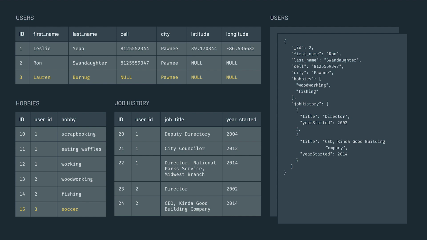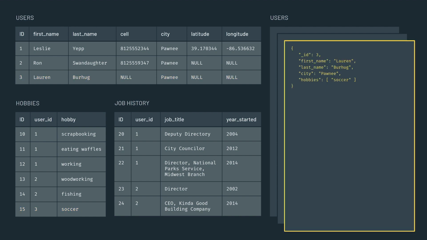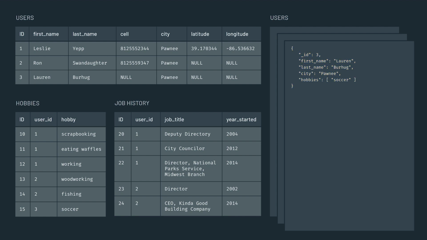So let's begin by storing Lauren's information in the tables as they already exist. We can create a new document for Lauren and include the data we have for her in it. Now let's talk about how to store information about Lauren's school in our tables. We've got two options. We can choose to add a column to the existing users table, or we can create a new table named schools.